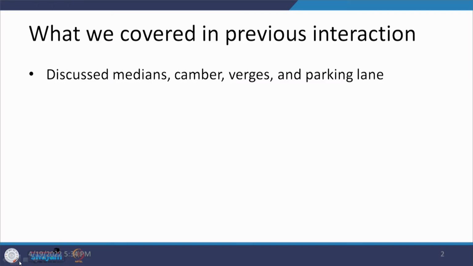As you have gone through, we have started with the cross sectional elements. Under the cross sectional elements, in the previous interaction we talked about the medians, their widths, the functions why these are being provided, the camber, its function, shape, design, etc., the verges and their functions, and finally, the parking lane and the width of the parking lane which can be provided under different conditions.